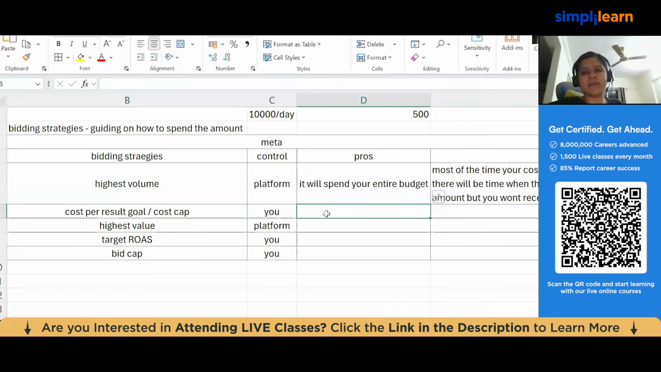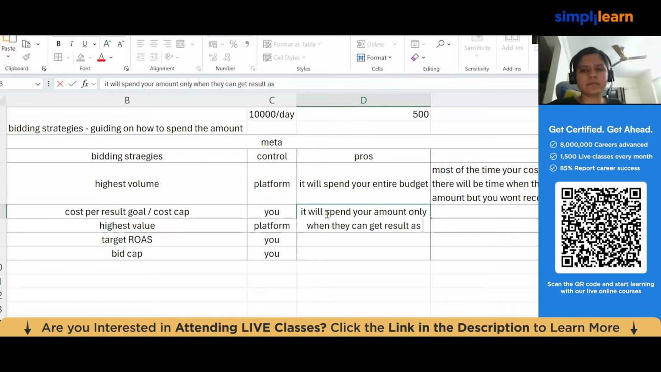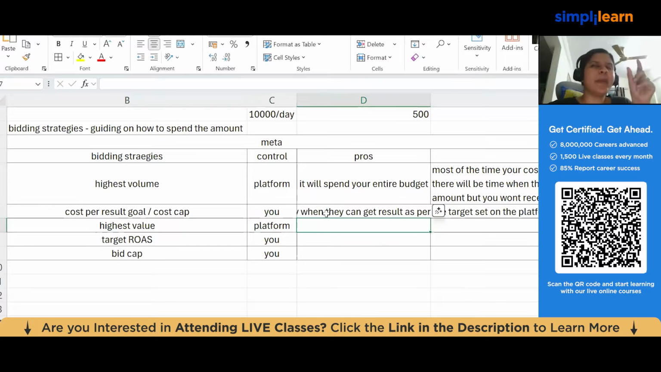The good point of this bidding strategy is it will spend your amount only when it can get results as per the target set on the platform. So now you have told Meta that I want leads, but I don't want to pay more than 500 rupees per lead. Let's say there's an auction going on and someone has bid 600. Meta sees that people are bidding very high, so Meta won't participate in the auction because they know you can't win it. Your money also won't get wasted.